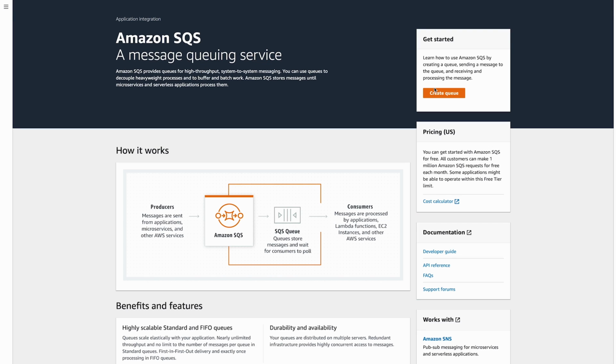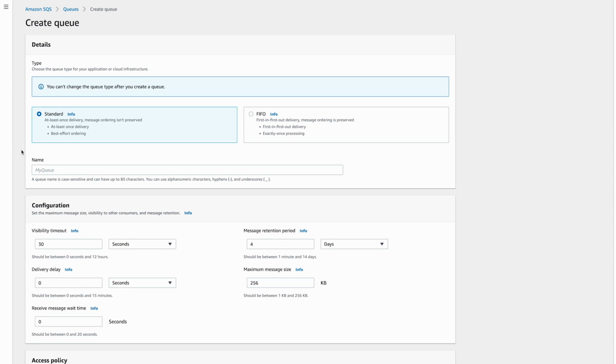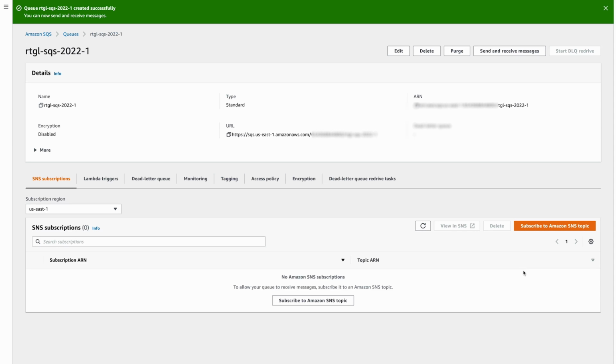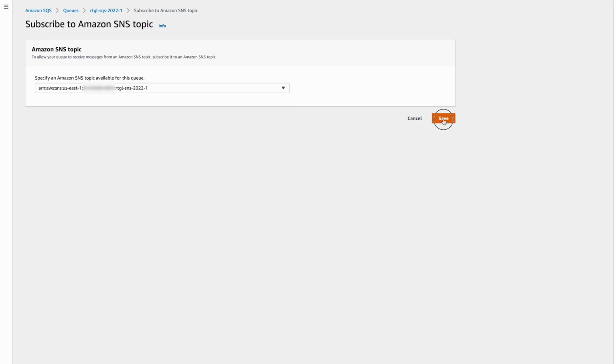Go to the SQS console and hit Create Queue. Leave standard selected as long as that still works for your game. Name it, then hit Create Queue. Once created, hit Subscribe to Amazon SNS topic, then select the topic we created in the last section, hit Save.